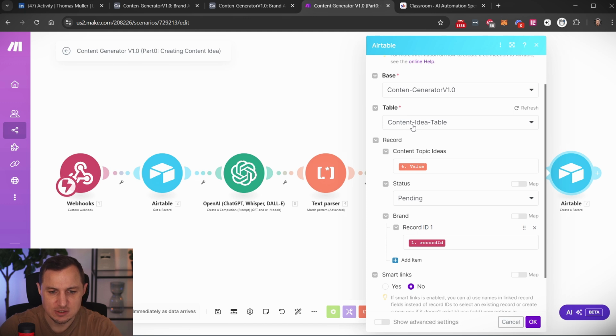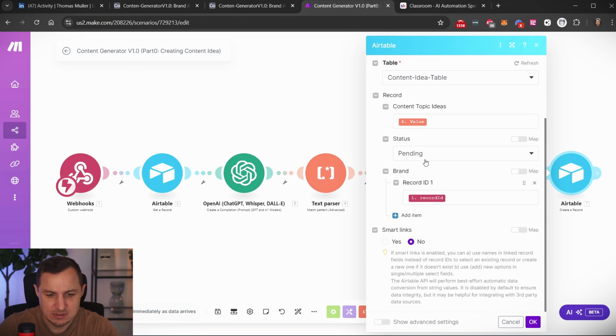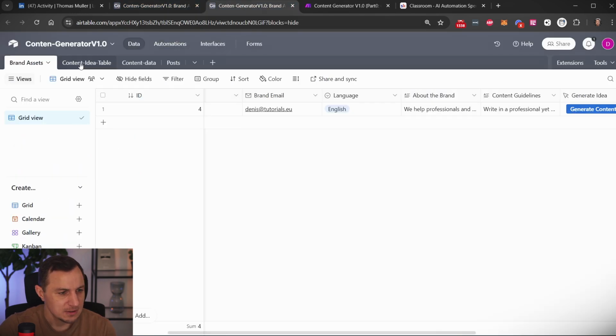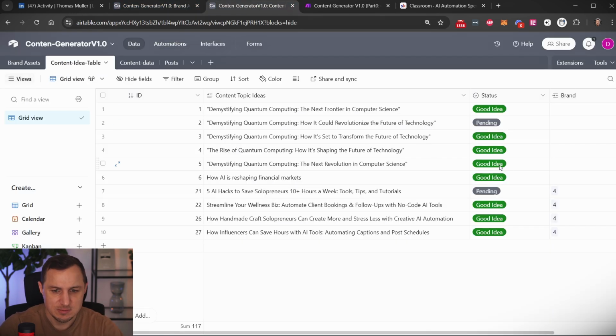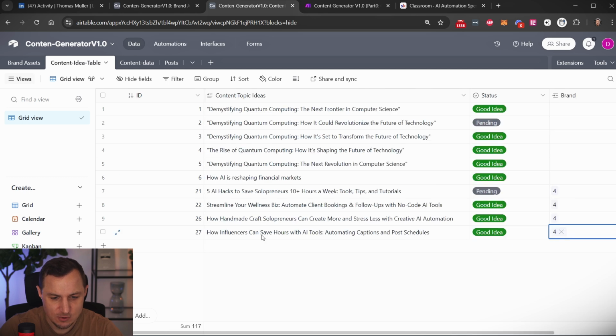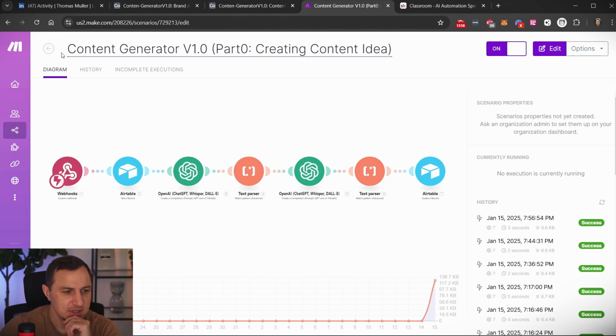So we create it in the content idea table. There we can create the topic ideas as value. We set the status to pending, and we set the brand to be the record ID that we got at the beginning of this whole automation with this webhook, because we want to also know the, if we go here, content idea table, we want to store the brand. You see that here, it stores the brand for that idea. Okay, so now that we have that automation, let's go over to the next one.